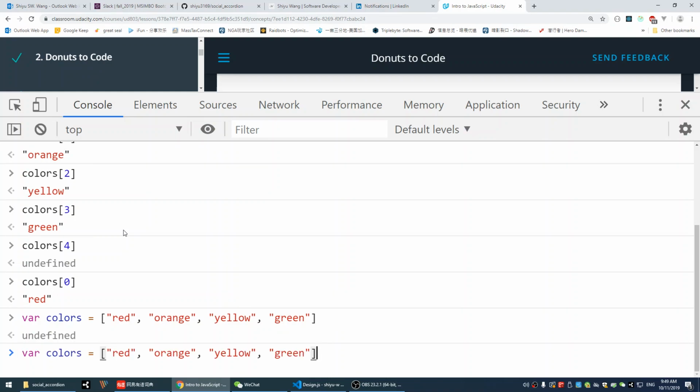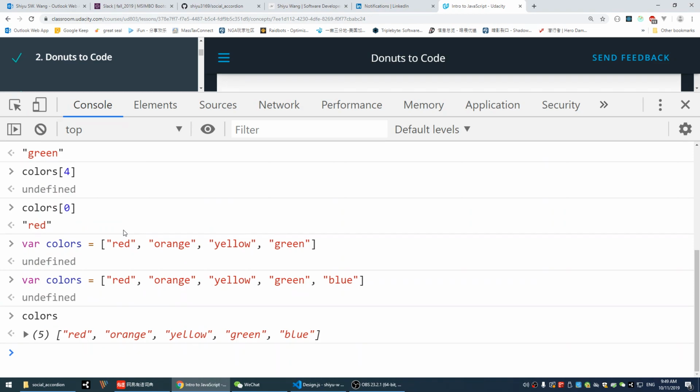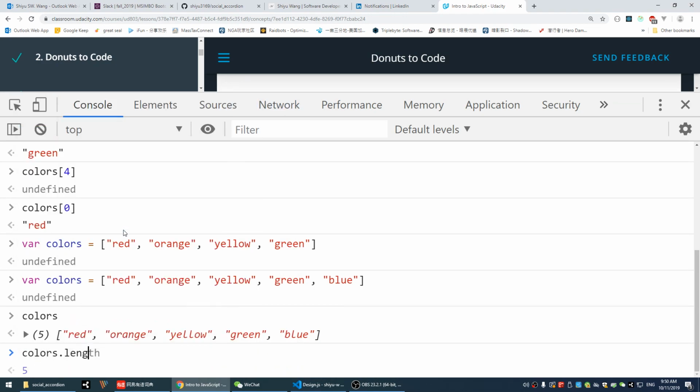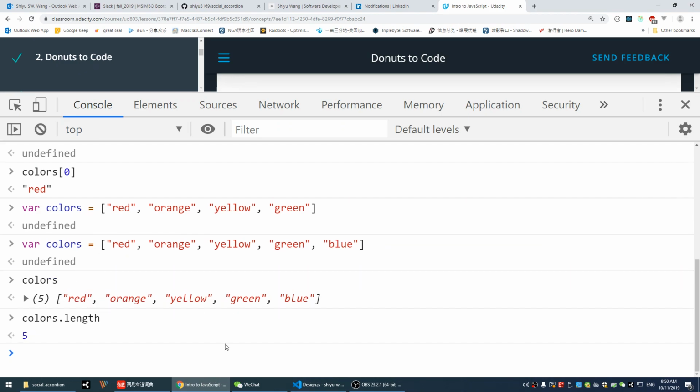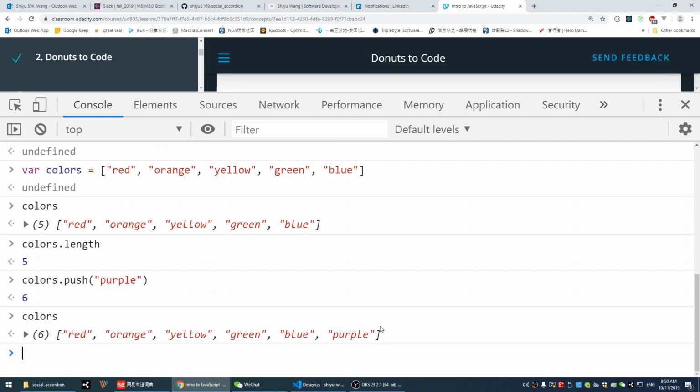And also you can add a new item to this colors array. Instead of just recreating another one with another color, which would replace the old colors, we can also directly add things to it. We can use a defined function, colors.push. I can do colors.length to get how many items we have, and then colors.push. I'm going to push, let's say, a purple inside it. And now my array has a purple inside it. Push is going to add the item to the end of the array.